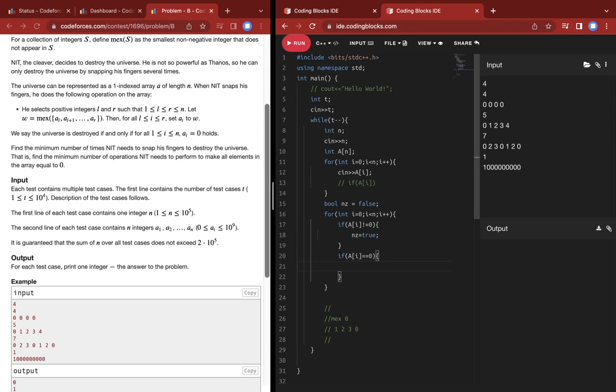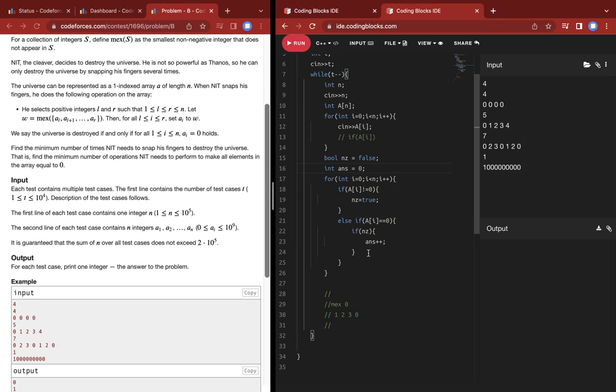And if we find 0, then we have to snap our fingers, and we just check if nz is greater than 0, or nz is not false. Then we can snap our fingers, so basically answer plus plus, and we set nz to false. Else, if nz is already false, then we don't have to do anything.